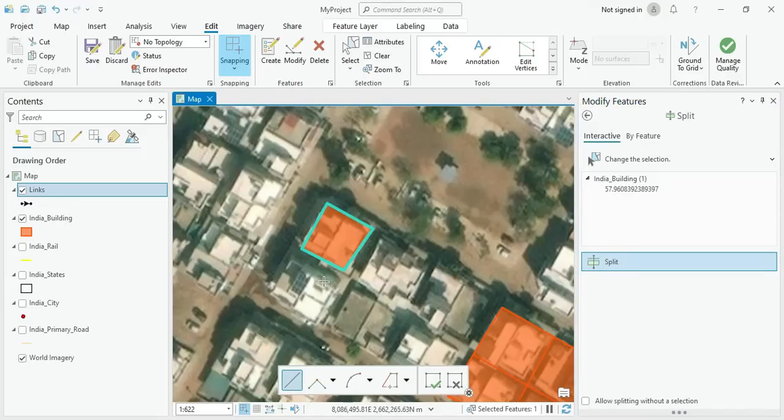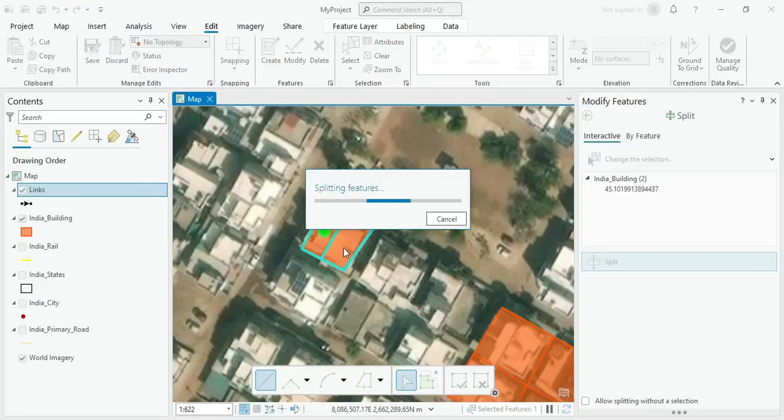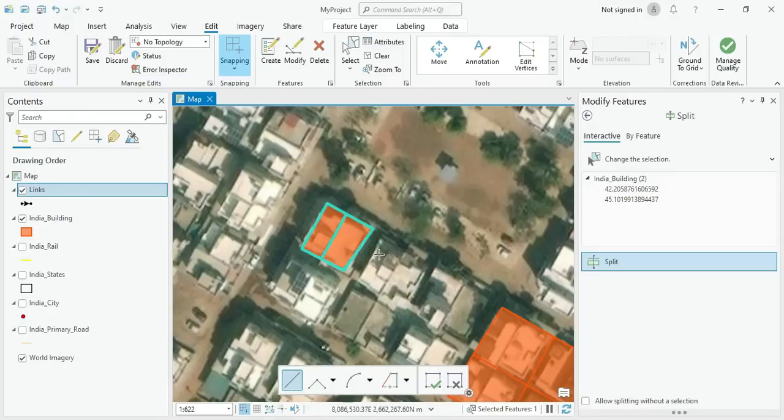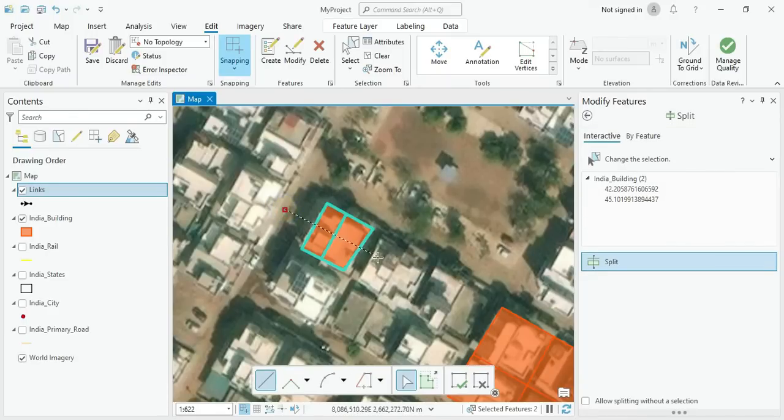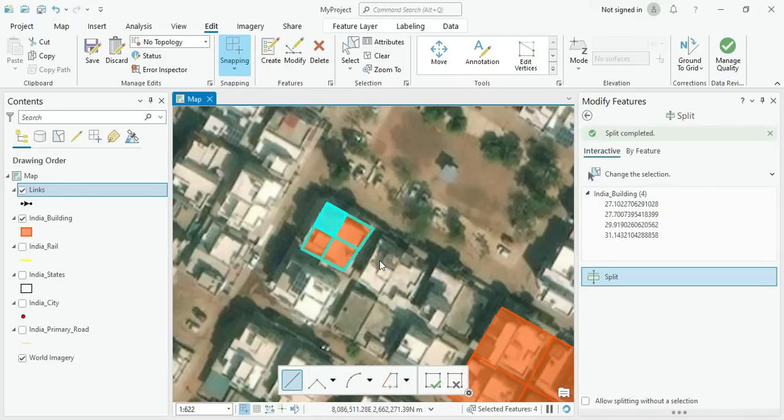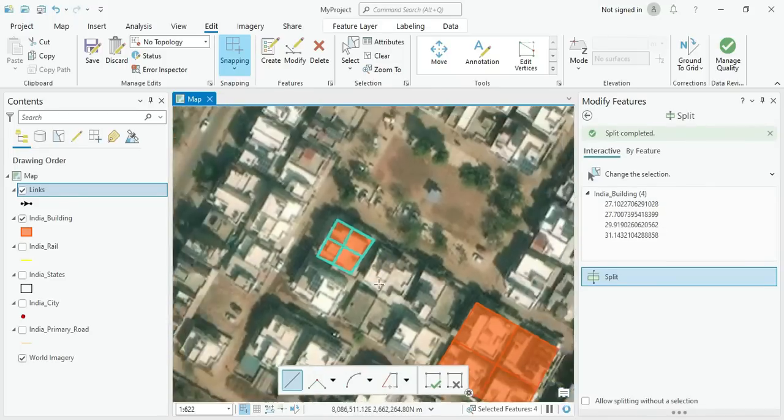Again, like the reshape feature, I have to draw a line based on which I want to split. Just double click outside and the feature will be split into two based on the line that I have digitized. Again, if I want to cut these two features together, just draw a line, double click outside and they will be split. So this is how you can split the feature.